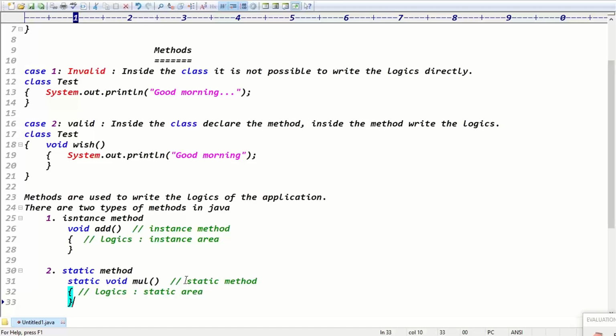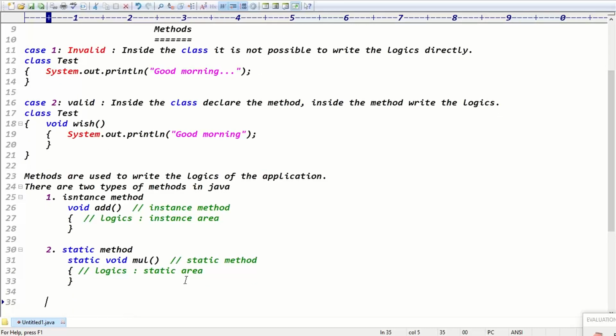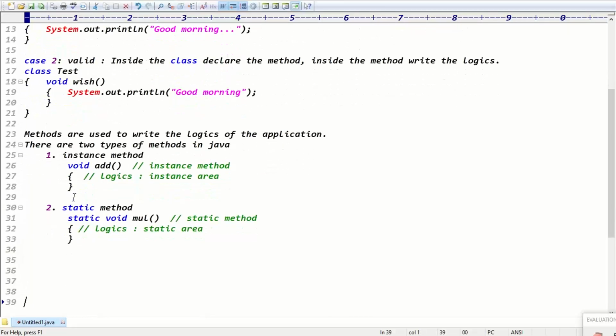Static area, right? Exactly. So there are two types of methods, guys: instance method and static method. Instance method, instance area; static method, static area. Exactly, guys. As of now, both methods are used to write the logics of the application only. But the main difference between instance and static method, guys.